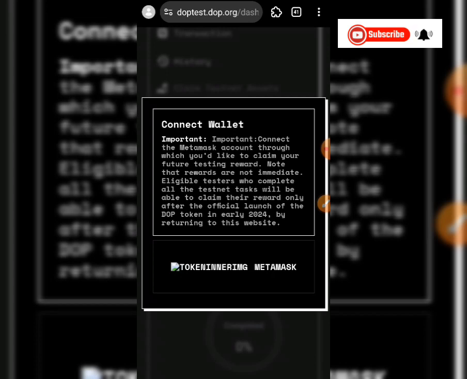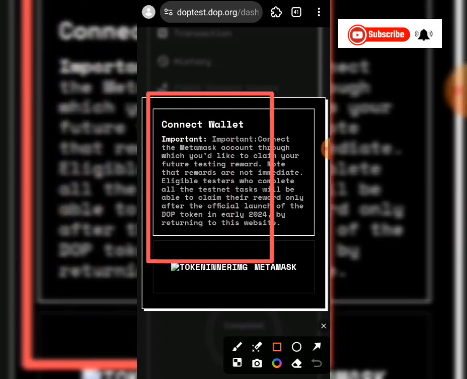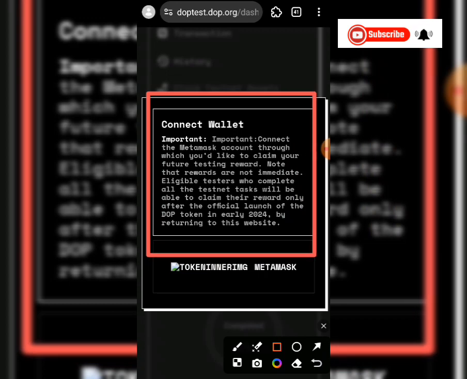the MetaMask account through which you would like to claim your future testing reward. Note that rewards are not immediate. Eligible starters who complete all the airdrop testing will be able to claim their reward only after the official launch of the DOP token in early 2024. So guys, once you've seen this video, don't waste time, endeavor to start the airdrop as soon as possible so that you can do it too.